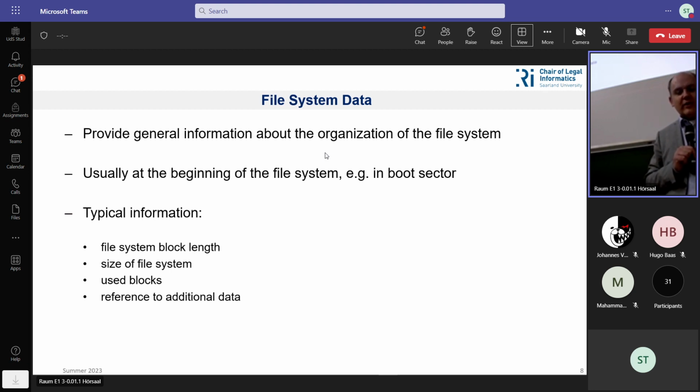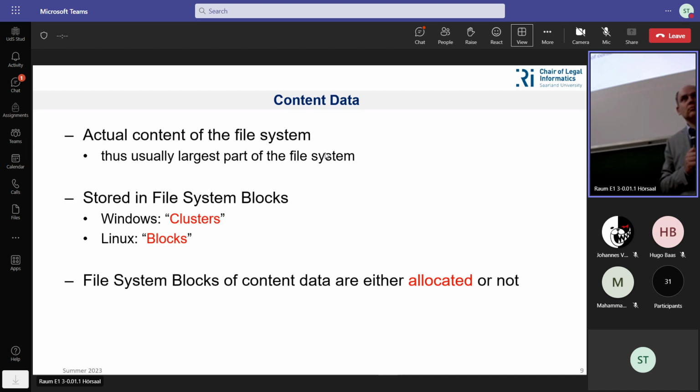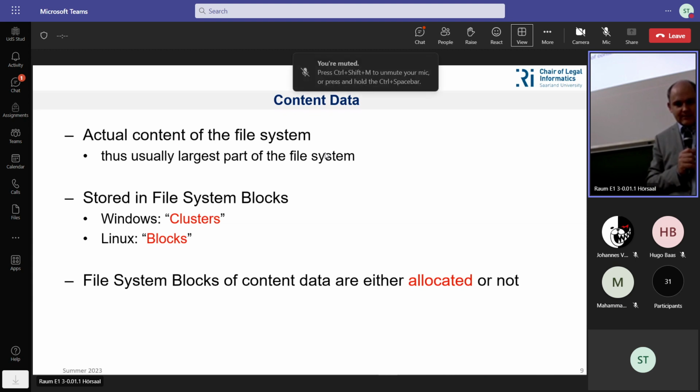And there might be references to additional data, like more metadata that can be used to access files more efficiently. We then have content data, which is the content. So if you have a file, you will have the metadata of that file, like how big is it and where is it stored, but the content data is the actual content of the file. And it's stored in those file system blocks, which are then made up of data storage blocks. And as we heard before, those file system blocks are called clusters in Windows and blocks in Linux.